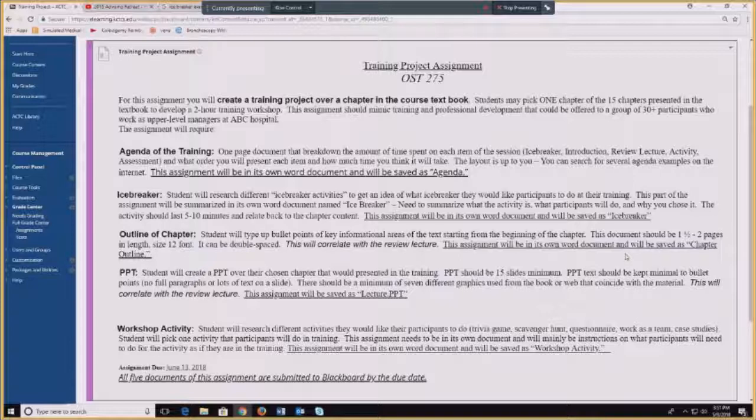Graphics, again, you want to make your PowerPoint look professional and nice. And there's lots of free graphics that you can utilize from internet searches as well.